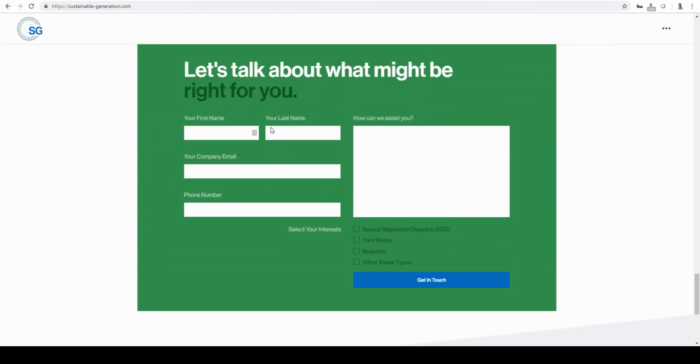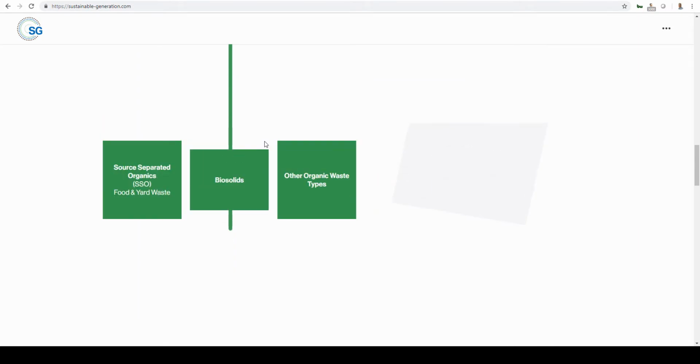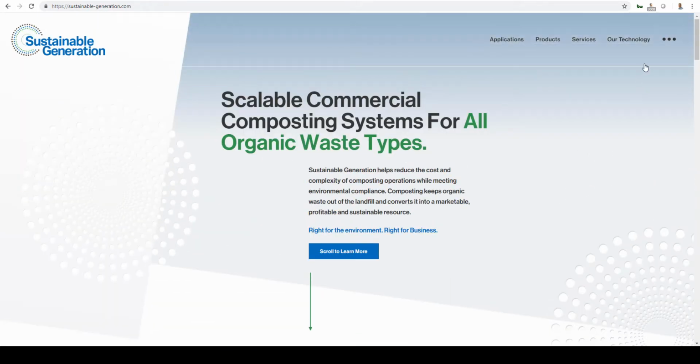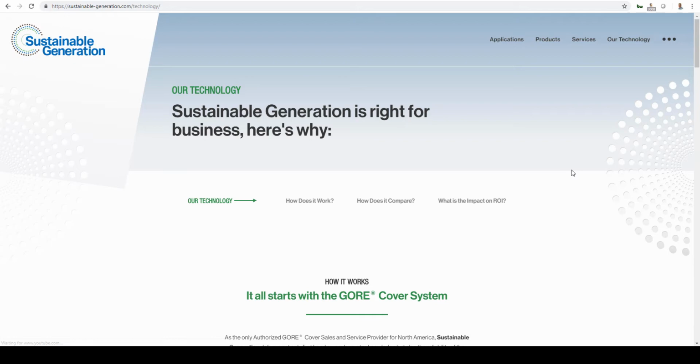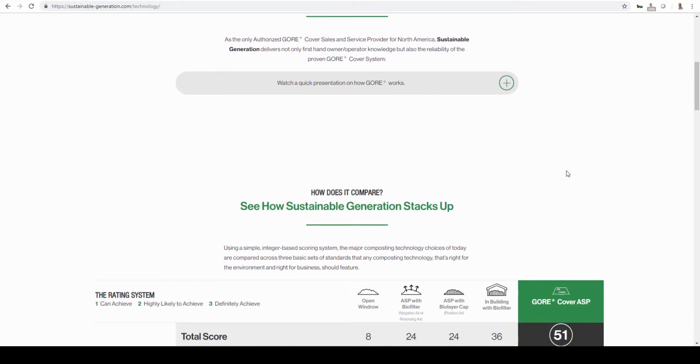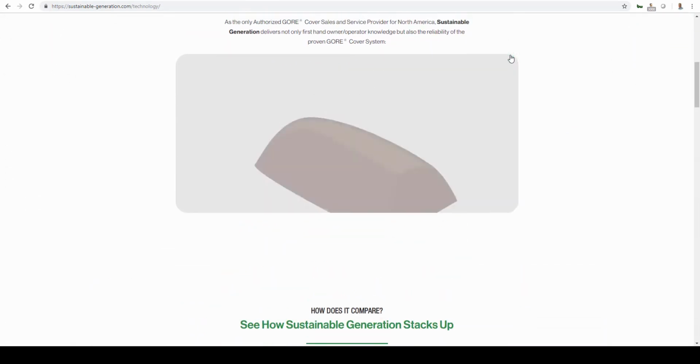I'll show you another example of how we do that, but it leads you down to here, let's talk about what might be right for you. You can see that the menu has just a really nice effect. It's very easy. It's got a takeover menu. You can clearly jump into different areas. We'll go into their technology.